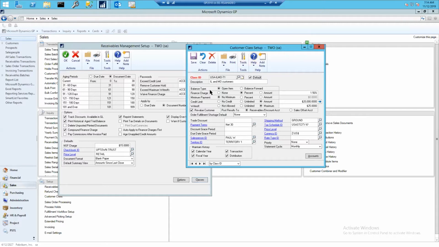And at the class level, you have some settings you can define, whether the client is open item or balance forward. Generally, most of our clients will use open item because balance forward basically summarizes your customer data and only shows you open balance for, let's say, the most recent month.